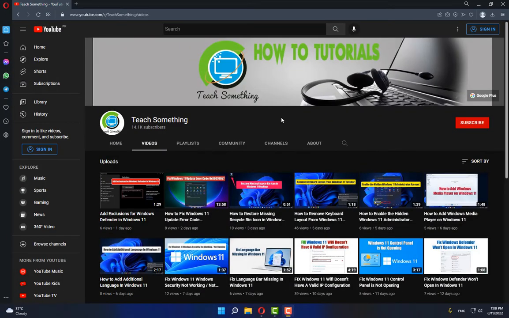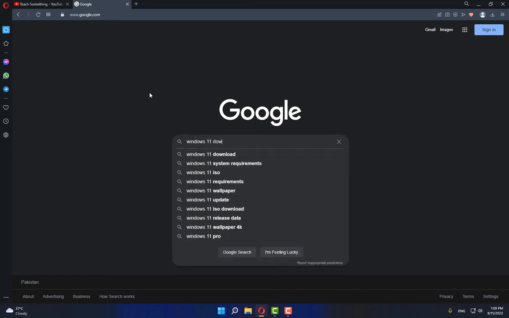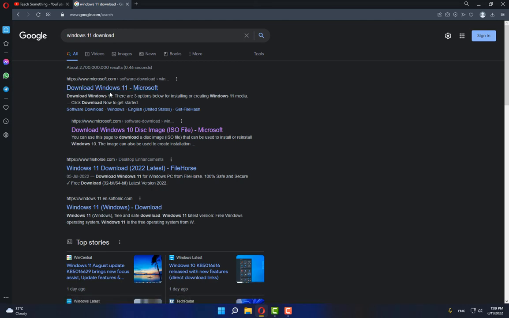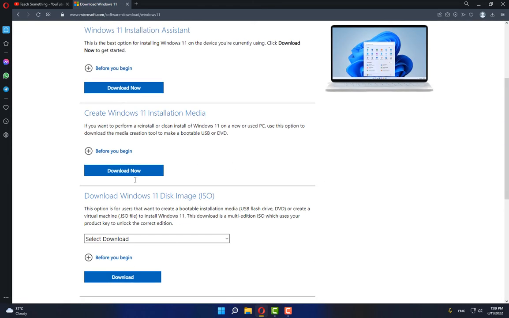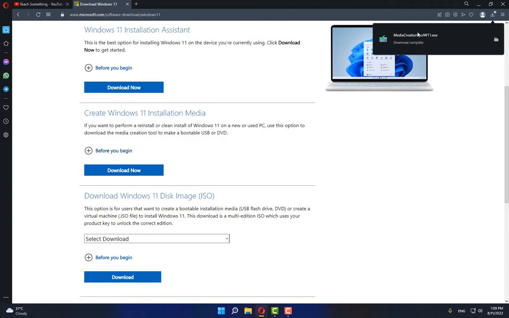Okay guys, the last method is that open any browser, go to any search engine and type Windows 11 download. Click on the first link, scroll down and click on Download now under Create Windows 11 installation media. Click on Download now, then the Save button. After doing this step, open it.